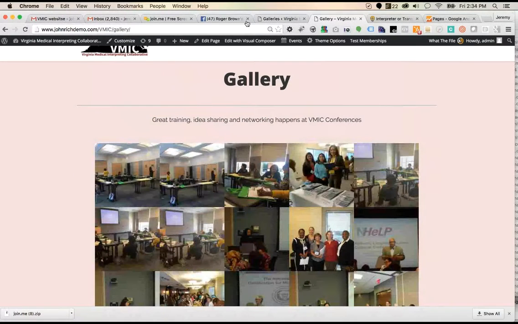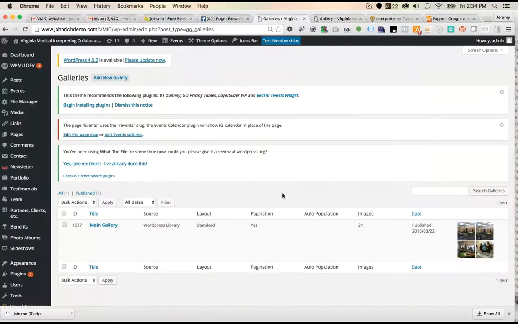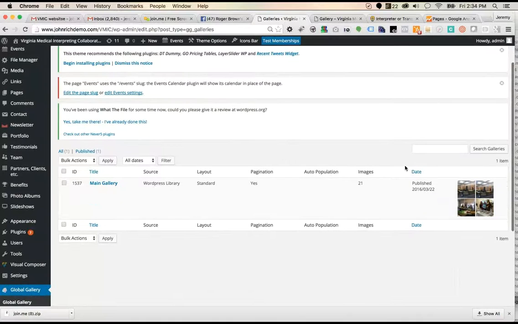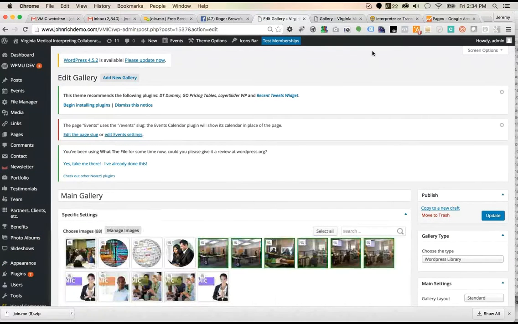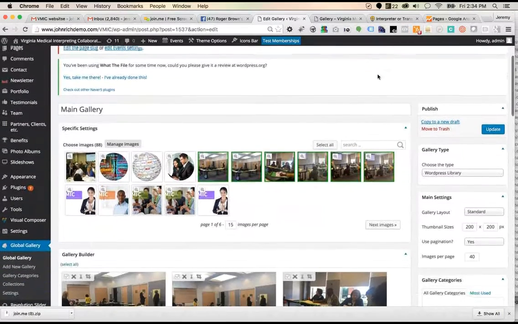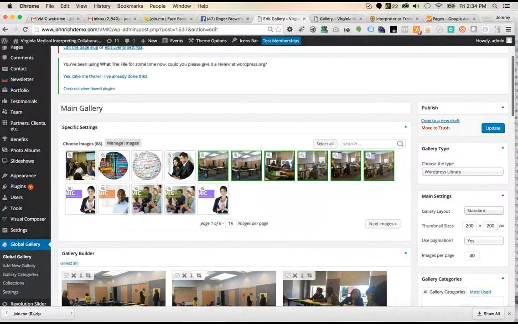How do we add new photos? We have 21 images in this gallery. If we want to edit it, we hit edit. Now, this area is thinking, and then what it does is it loads up all of the latest images that we have loaded into the system. Just for the sake of example, I'm going to add this image right here, this circle with the words, to our gallery, and then I'll remove it.